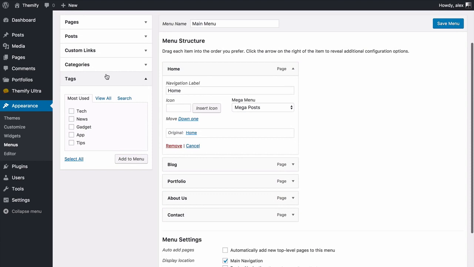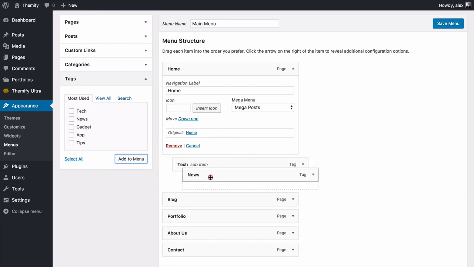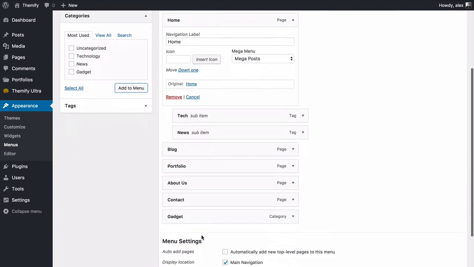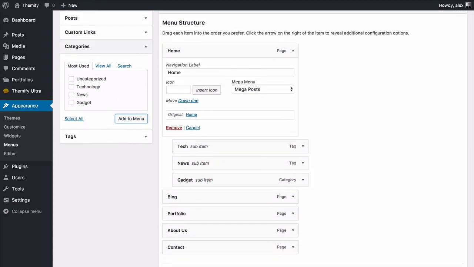I can now add in a couple of tags here, so I'll just tick these and press Add to Menu, and then add them in as nested items. And do the same for a couple of tags as well. Just make sure they don't have the same names in there. So I can now add in those three. And those are now sub-menu items.